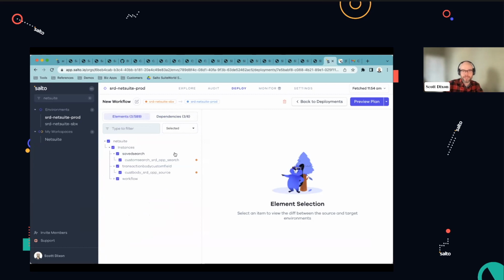So from this step, I could either share this link out to others in my Salto account to say, hey, can you take a look at this deployment? Maybe they could go and review, make sure that there's no additional dependencies that need to be added. So this can be a real collaborative process. Or because I know that I want to go ahead and deploy this workflow, I can click on Preview Plan here.